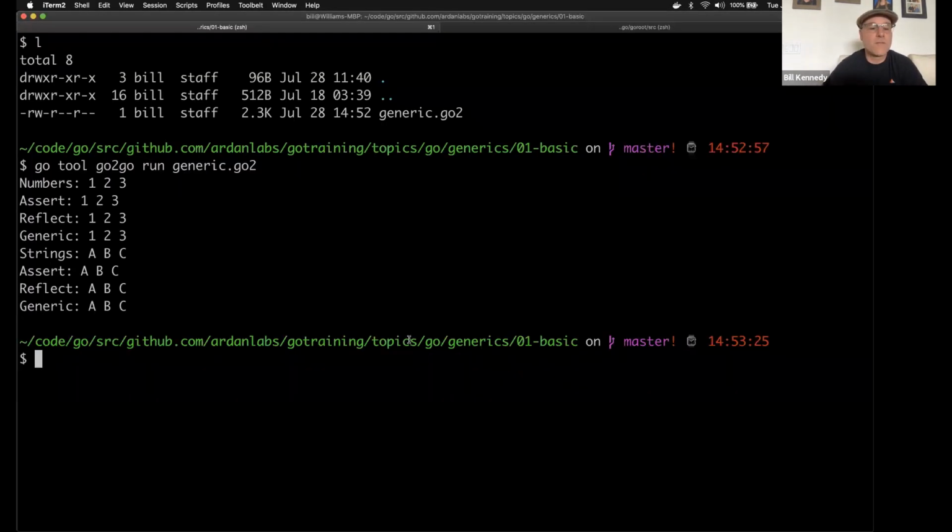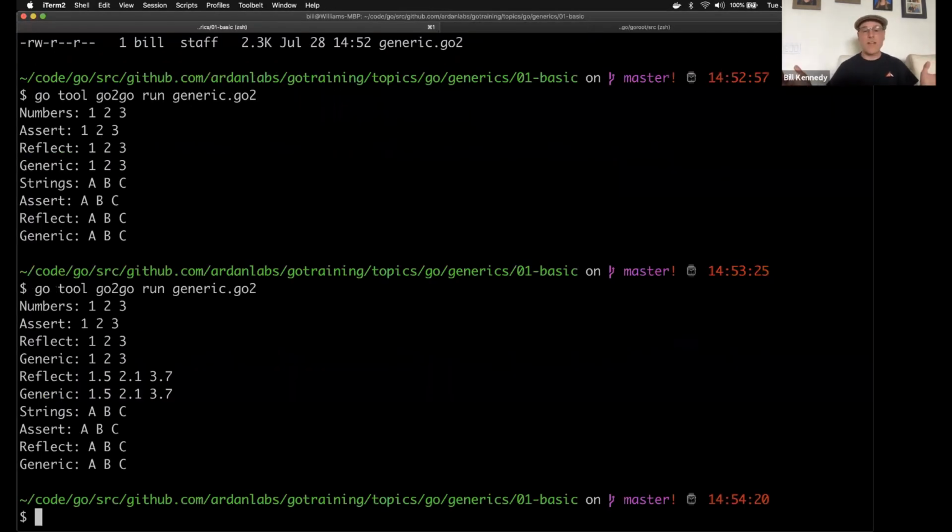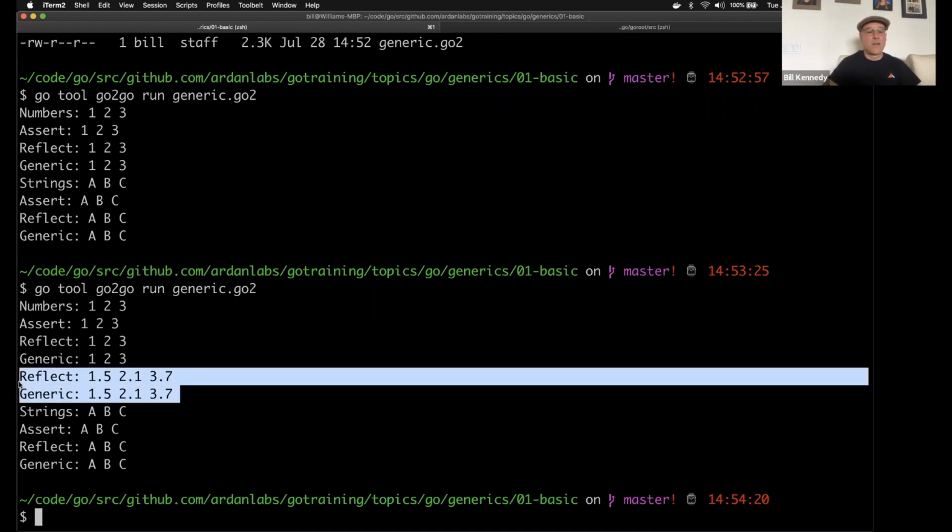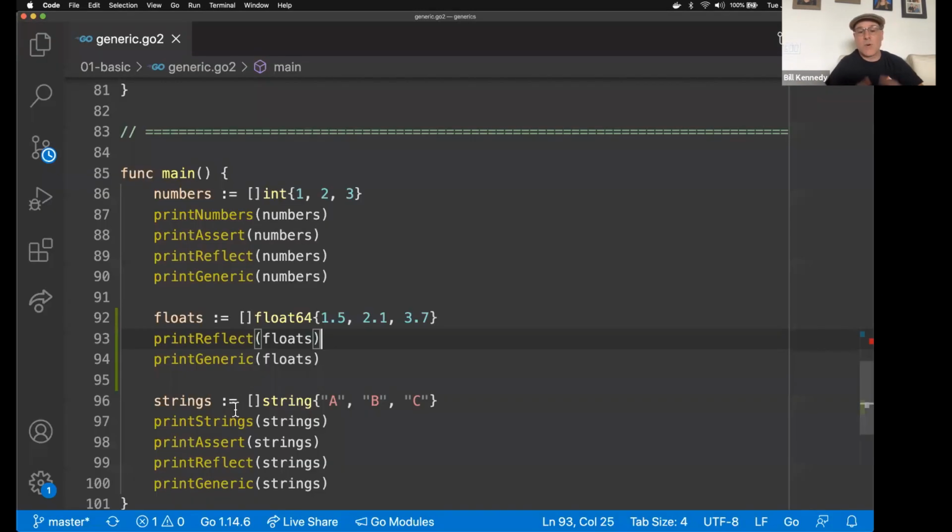So if everything is right here, there it is. I'm able to now output that slice of floating points without having to write any more code, just make those calls. In this particular case, the compiler is turning around and going, okay, I now need to implement a version of print that accepts a slice of float.